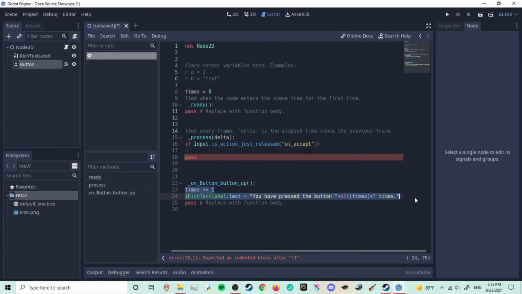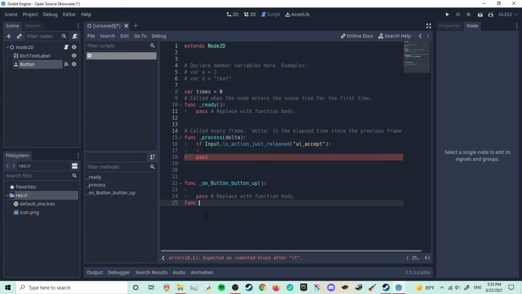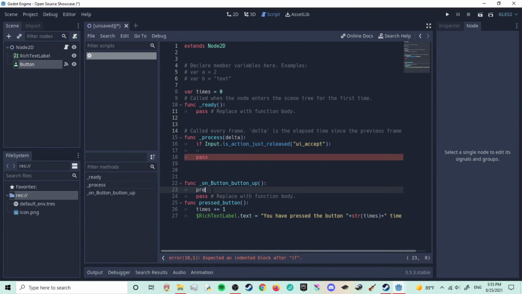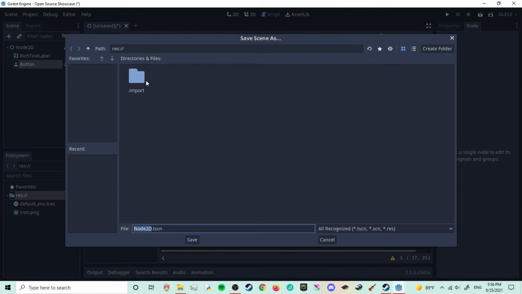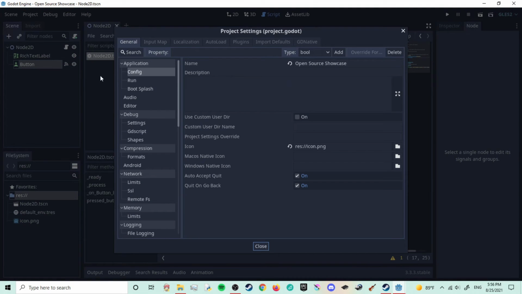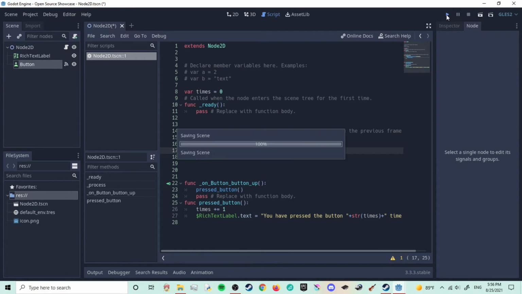Now what we could do is we could change that into a function. Press button. There. Pressed button. There we go. And then we can save it as Node2D. We can set the project main scene as that Node2D. And then we can press this play button up here.